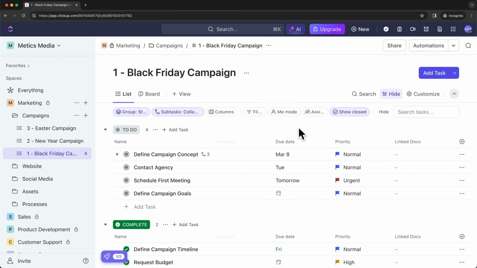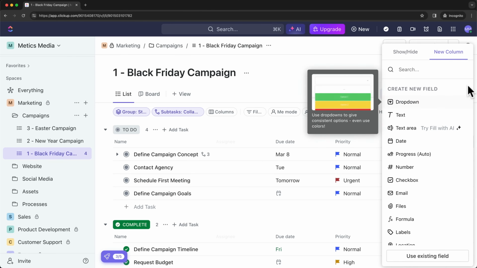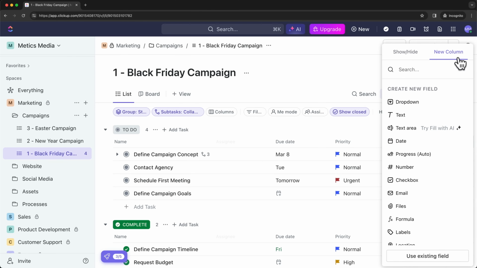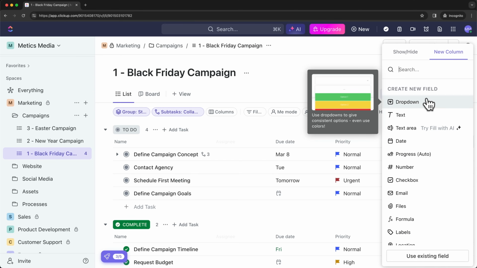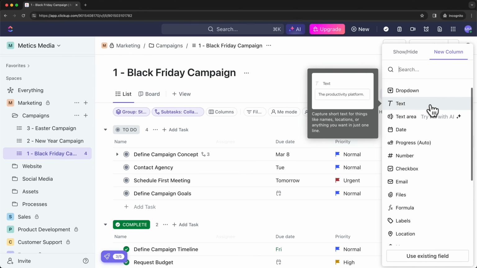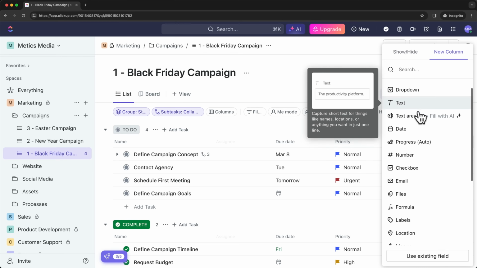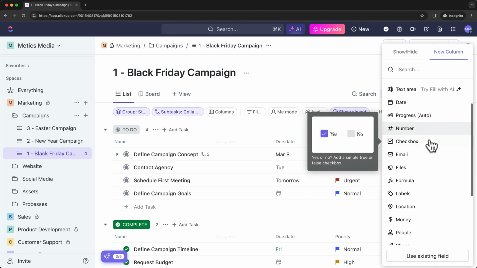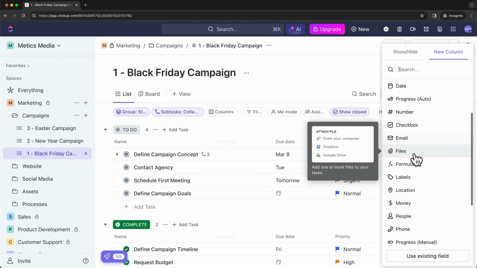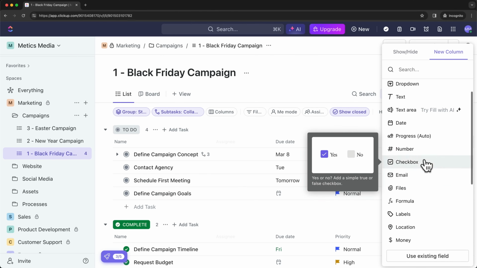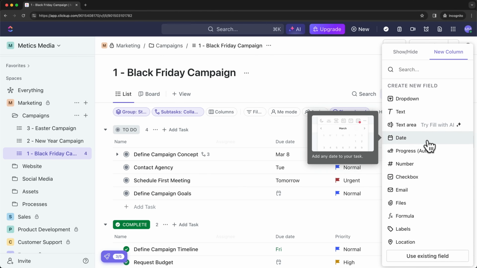Then we can also add custom fields, so columns that aren't existing currently in this list, by again clicking on the plus icon. And now we're going to stay here in the new column tab, and then we can take a look at all of the different custom fields we can add. We can add a drop-down menu, we can add some text, we can add a date, progress bar, checkboxes, emails, files. So all kinds of things that make sense for our list.